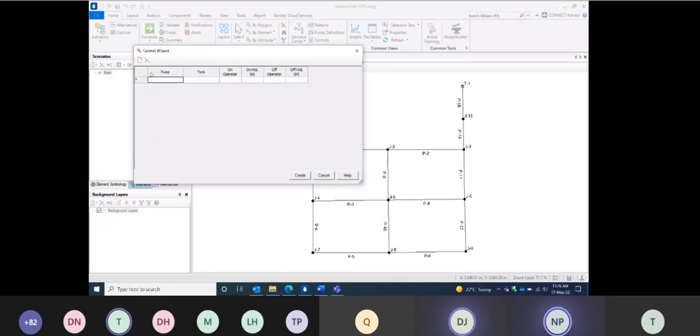Once you're in the control wizard, go ahead and select new. And we're going to do pump 4 first. So pump 4. There's only one tank, so you can only select tank 1. The on operator is less than, which is correct, and the on HGL that we want is 106.7. Off 109.4.